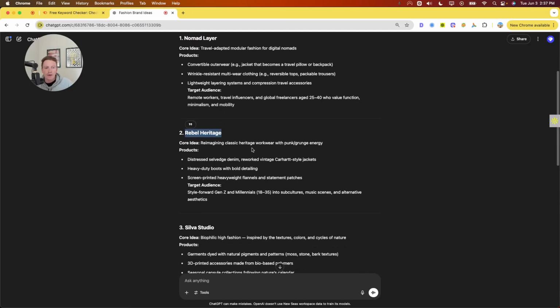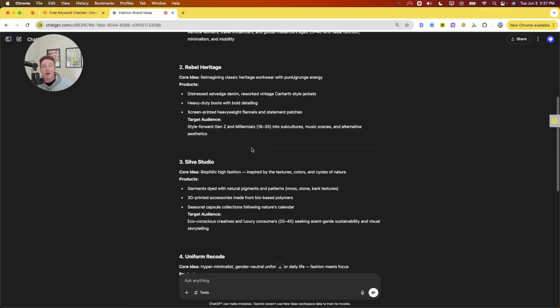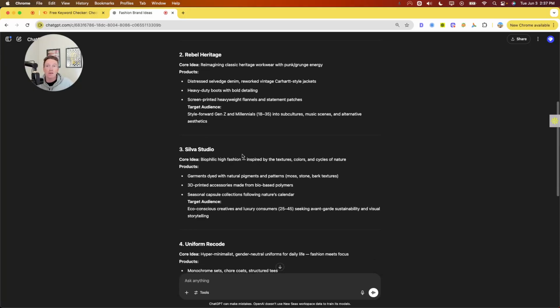Rebel Heritage, reimagining classic heritage workwear with punk grunge energy, would be cool to wear. I don't know if it's a great fit for SEO. I will say not every fashion brand is a good fit for SEO before I get any further. If you just sell very generic fashion, like you just say you sell luxury goods, you're not going to be good at SEO, simply because your clothes need a unique angle, a unique edge, a unique niche to get into, okay?